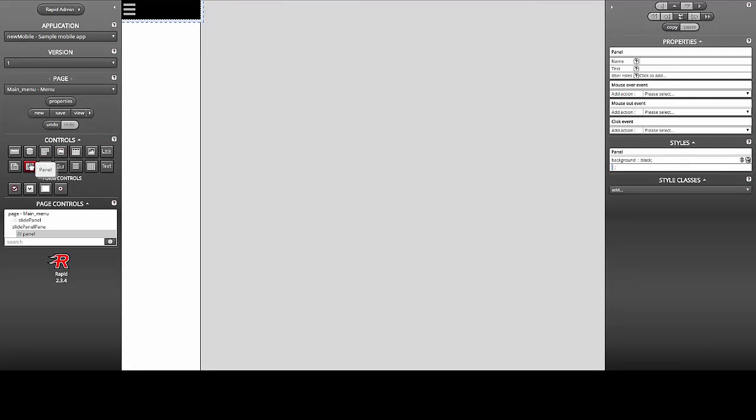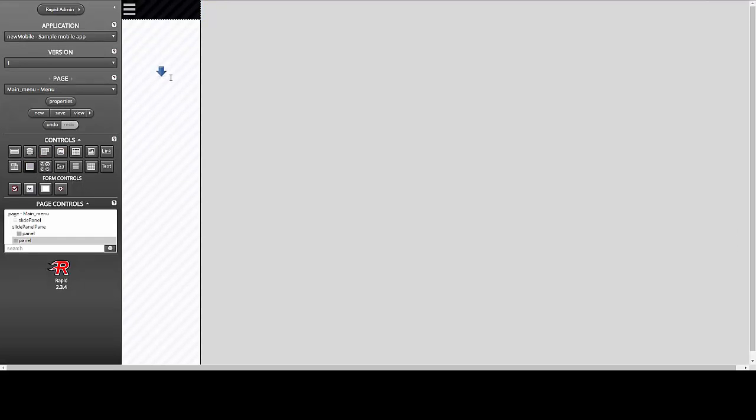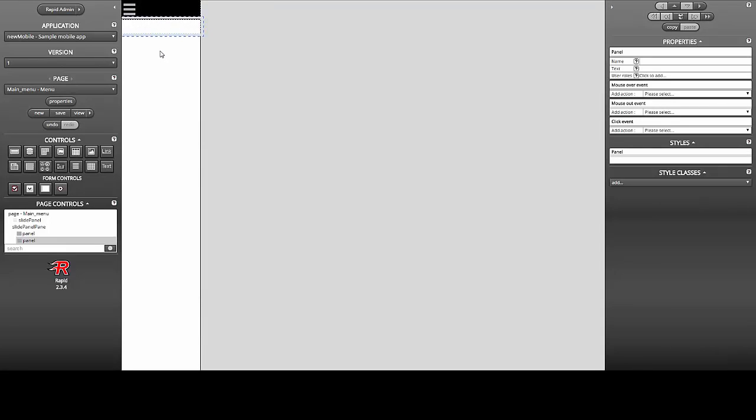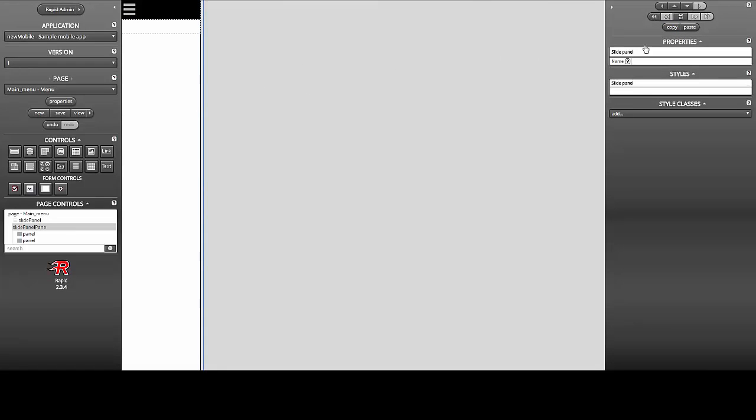Now drag another panel into our slide panel pane. Be careful not to put it inside of our existing panel. This new panel will contain our menu items. Copy and paste it a couple of times for our other pages, but make sure you click on the slide panel page before pasting. We will be using the copy and paste buttons in Rapid for this. However, the button commands for these actions will also work.